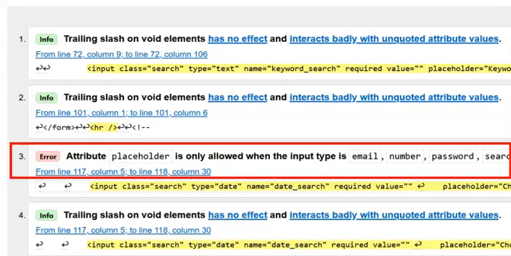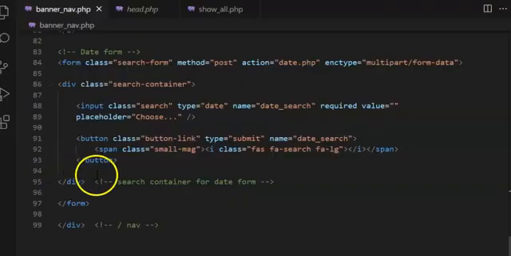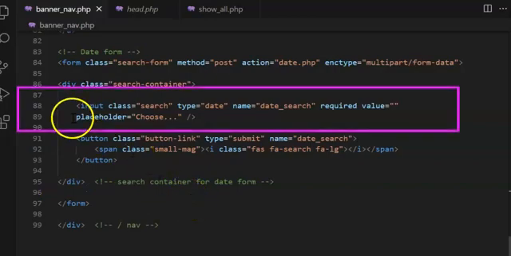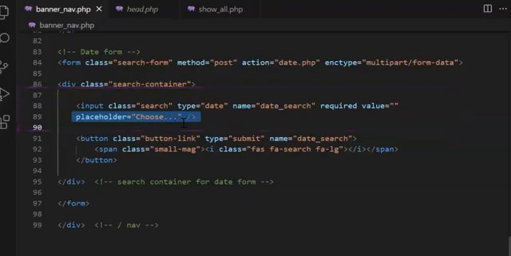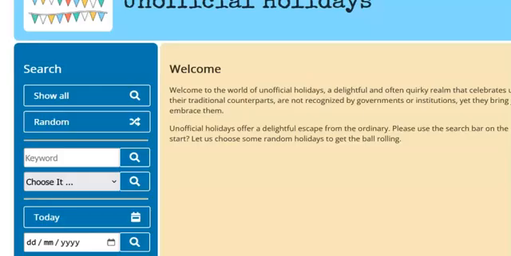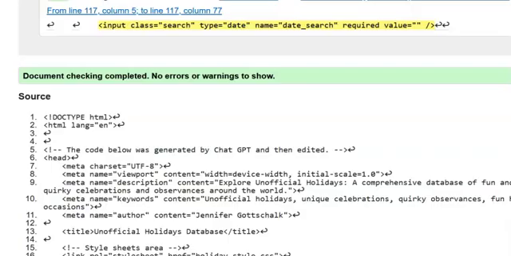Before implementing the various queries we've planned, I validated my HTML, and there was an issue in our date widget where we have an unnecessary placeholder. To fix this, please go into your banner nav PHP, and on the date form, we're wanting to simply delete that placeholder.